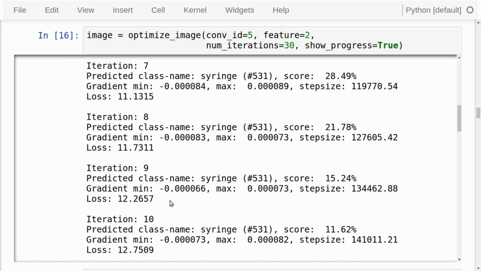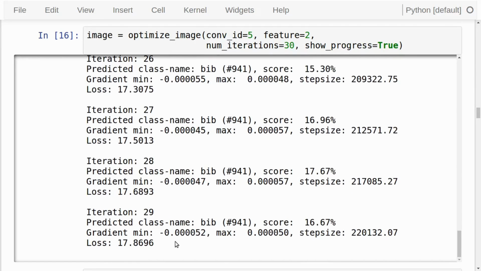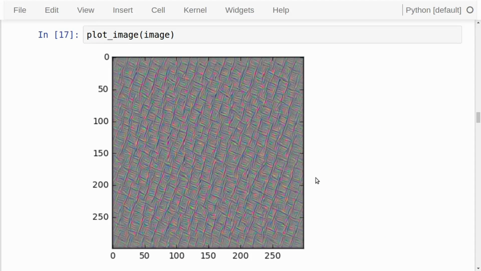So it seems to be going in the right direction. And the Inception model is predicting that the input image shows a syringe with a score of about 15%. And when we have executed 30 iterations, the loss is almost 18. And the Inception model predicts that our input image now shows a BIP, but the score is very low, it's below 17%. And this is a resulting image that we have optimized. So it has these kind of slightly wavy, squarey patterns.